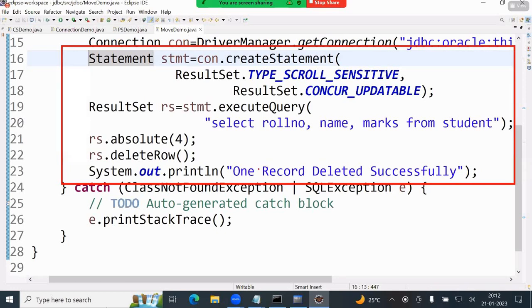Now you studied result set enhancements. How many categories are they divided into? 2 categories. What are those? Result set types and concurrency types. How many types of result set are there? 3 types. What are those? Type forward only, type scroll insensitive, type scroll sensitive.